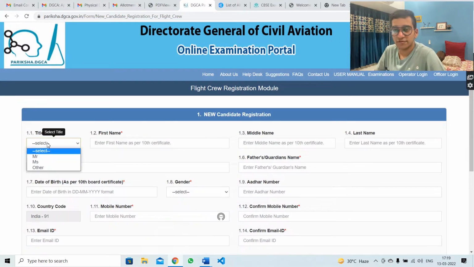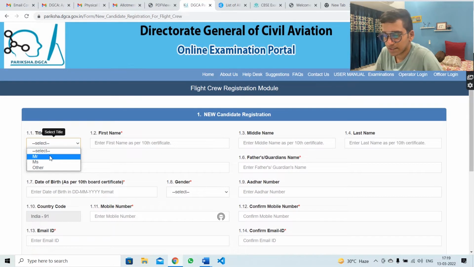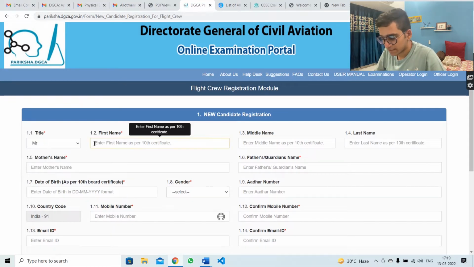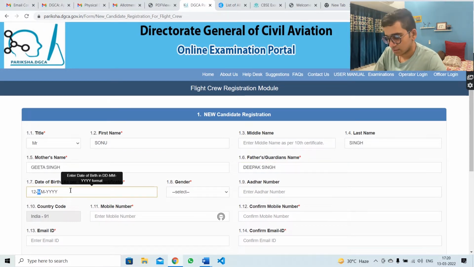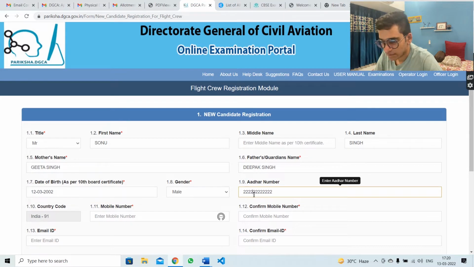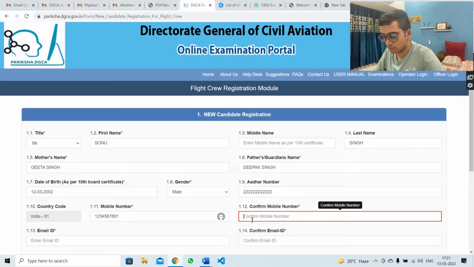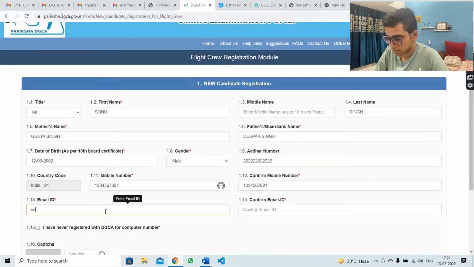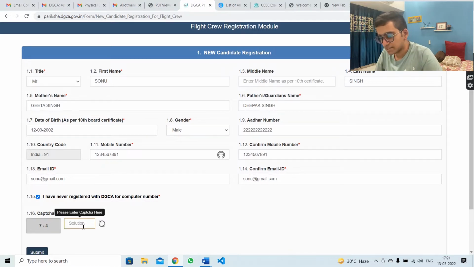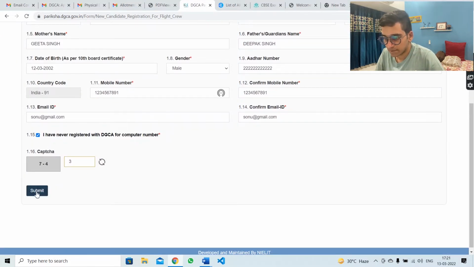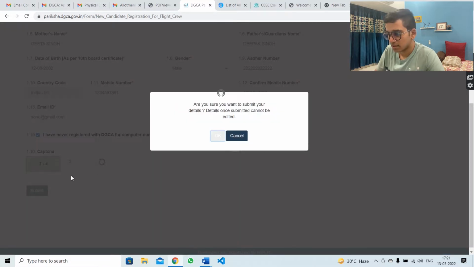For example, if I fill this dummy form, the title would be Mr. Let's keep the name as Sonu. And just remember to fill in all the details in capital letters. Complete the captcha. Then click on submit. After clicking submit, click on OK.